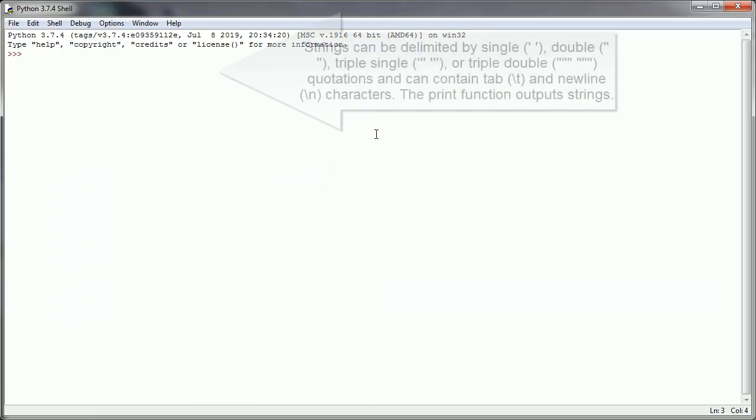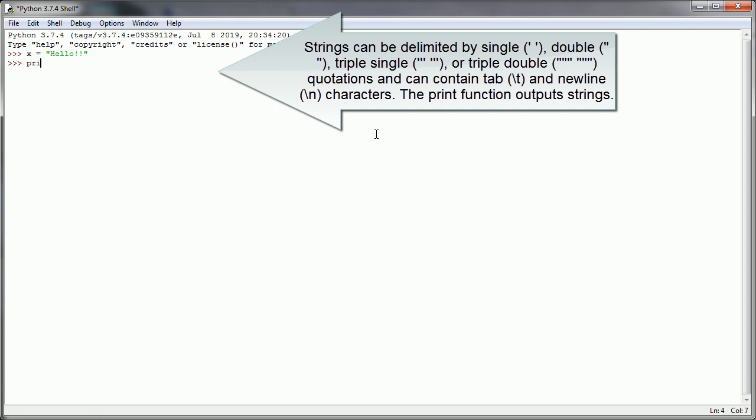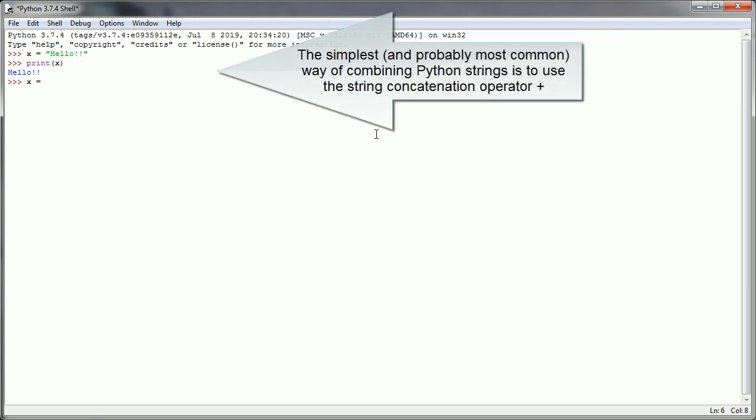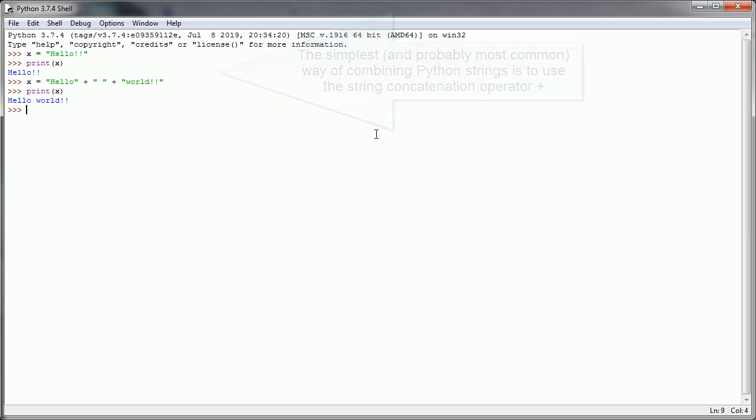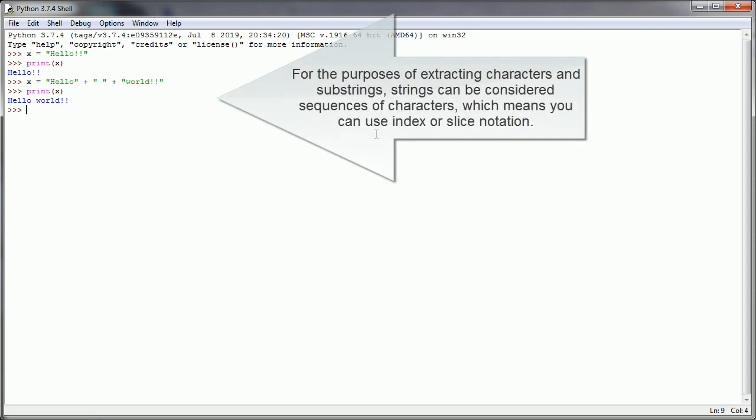Strings. Strings can be delimited by single, double, triple single, or triple double quotations and can contain tab, \t, and newline, \n, characters. The print function outputs strings. The simplest, and probably most common, way of combining Python strings is to use the string concatenation operator, plus. For the purposes of extracting characters and substrings, strings can be considered sequences of characters, which means you can use index or slice notation.